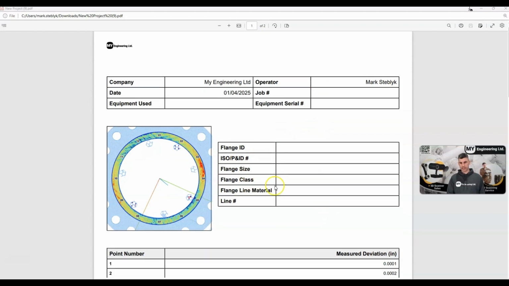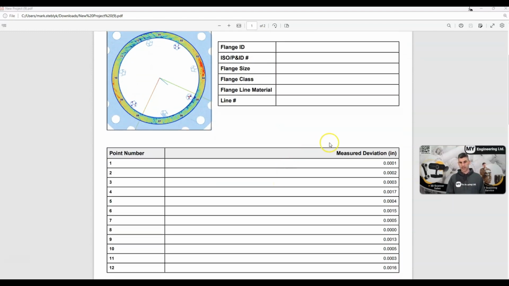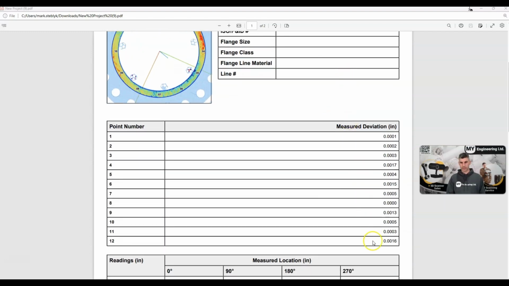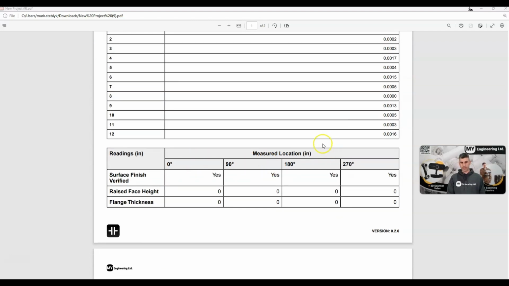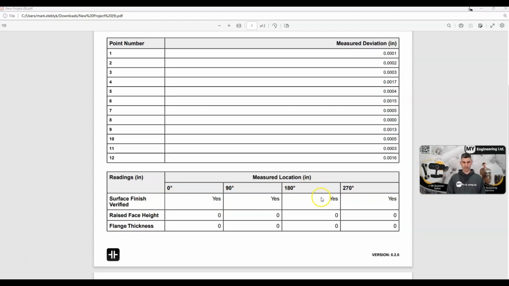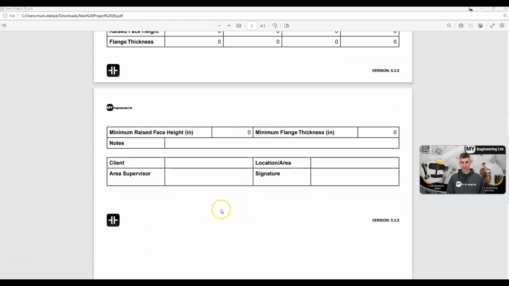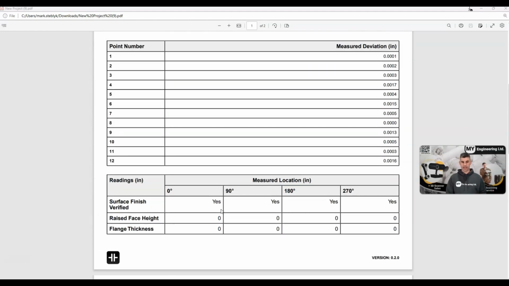So you have your flange ID, all the information on the actual flange that you're inspecting. Here are your results measured off the flange. And then all the other little things that we have here. So surface finish verified, yes, yes, yes. Okay, we thought it was all good. Your raised face and your flange thickness. And then, of course, notes and that kind of thing. So you have a complete report.